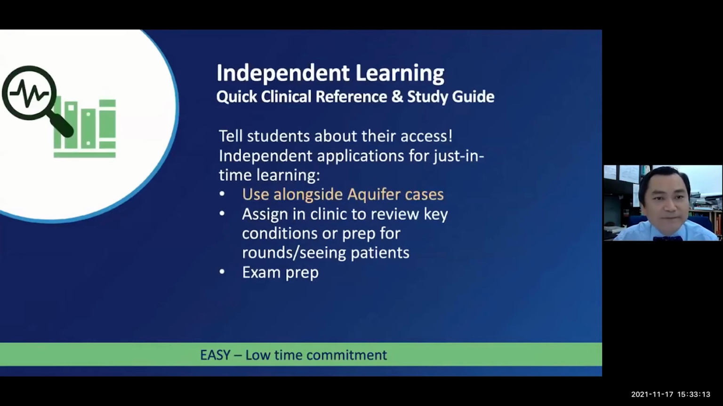Although we love to see you engage with your students around the scripts, they also serve as a great reference tool or study guide for students to learn independently. Let students know about their access to this tool already available in their Aquifer accounts and recommend it as a resource to guide their learning on their own time.